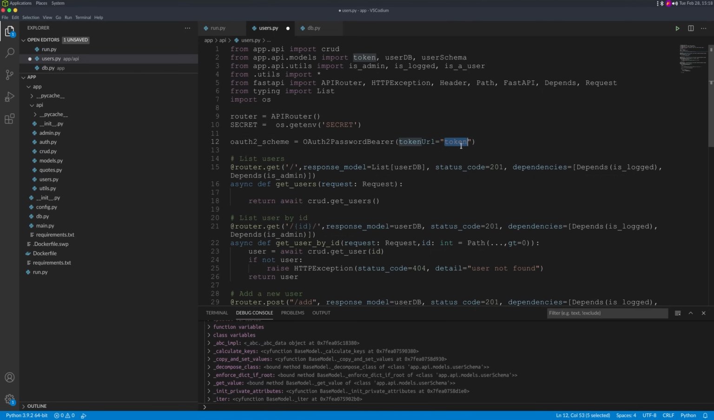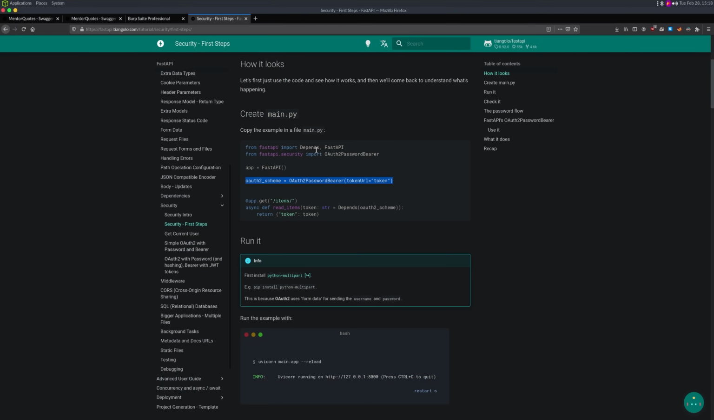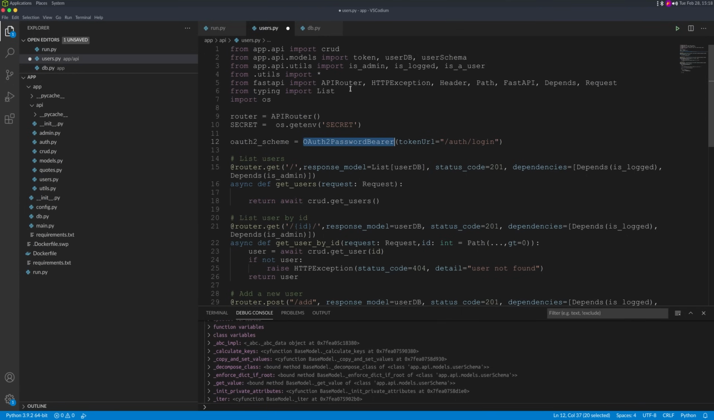And this token URL is going to be where things go to log in, and the application goes to /auth/login. So that's why I'm going to put it there. We'll also have to import this library, so we can just import it.